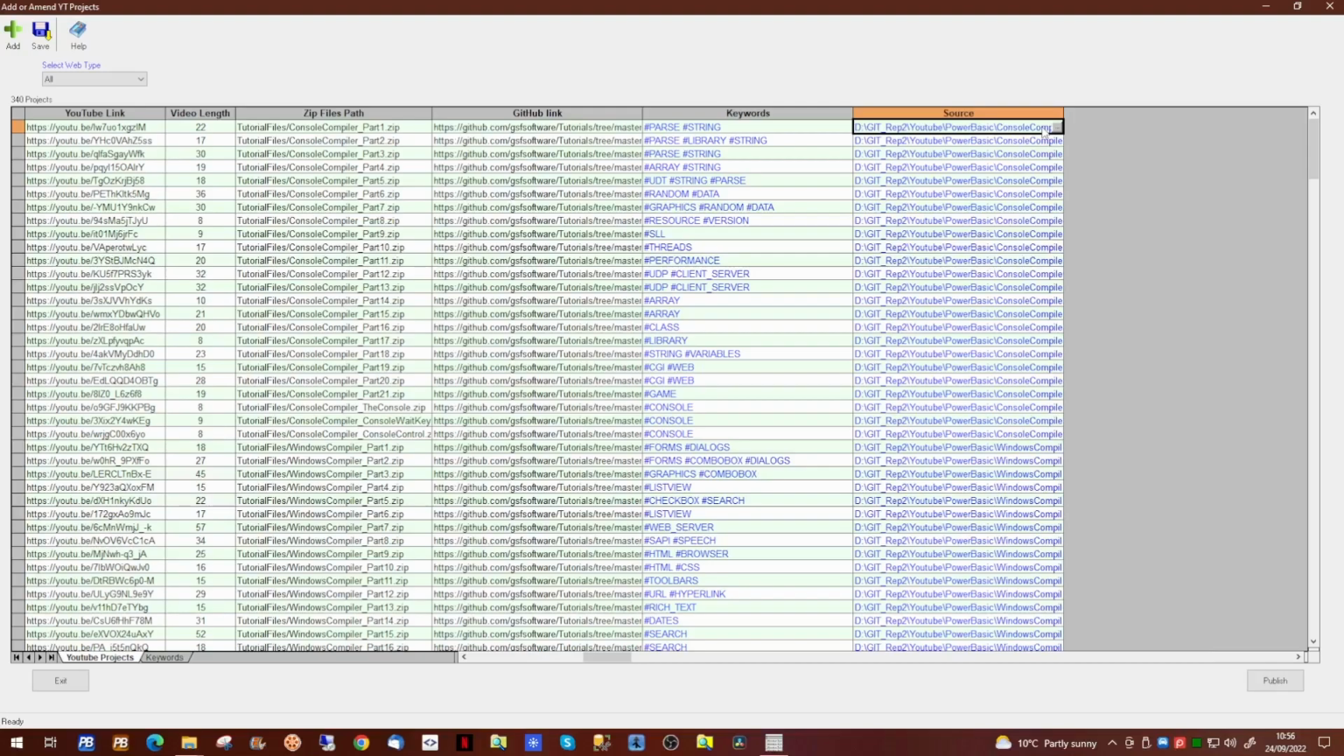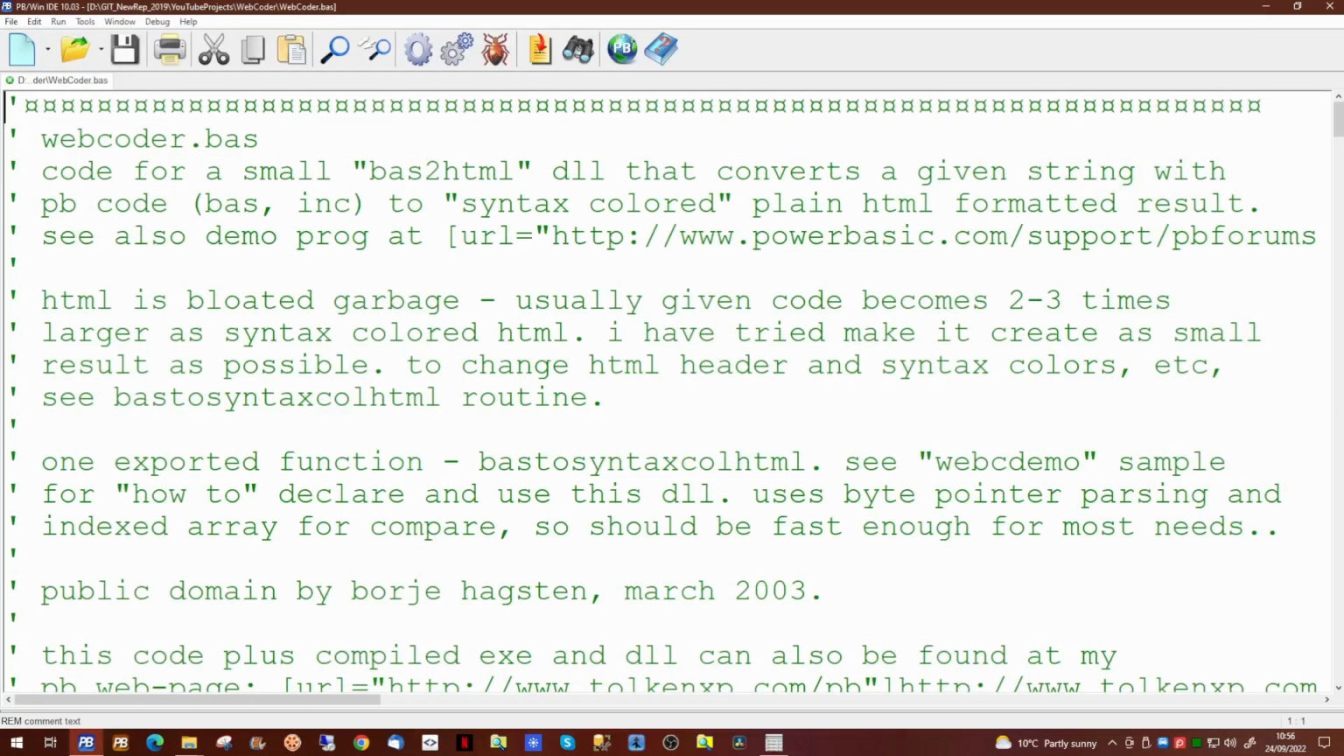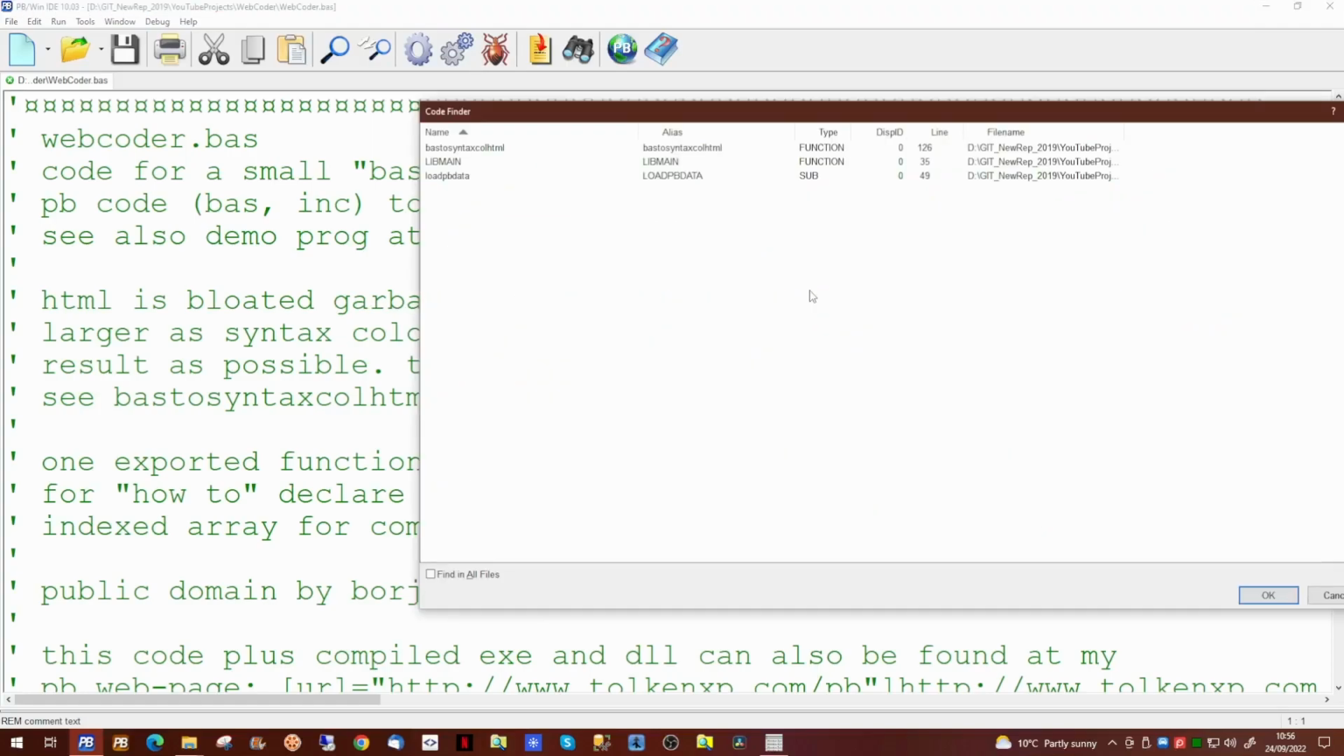So let's have a look at the source code of the WebCoder DLL. This is the WebCoder DLL. As I said, this takes a string, which is the content of our source code, and turns it into an HTML document you can then publish onto the website. It has a number of functions, and the one we're going to have a look at is the basic to syntax call HTML.